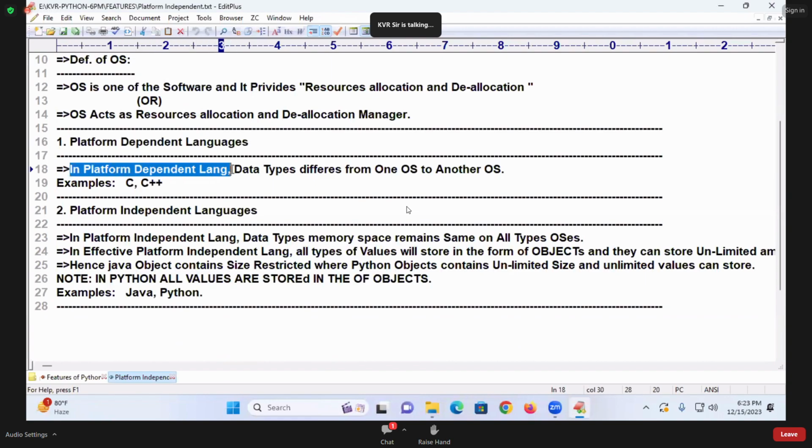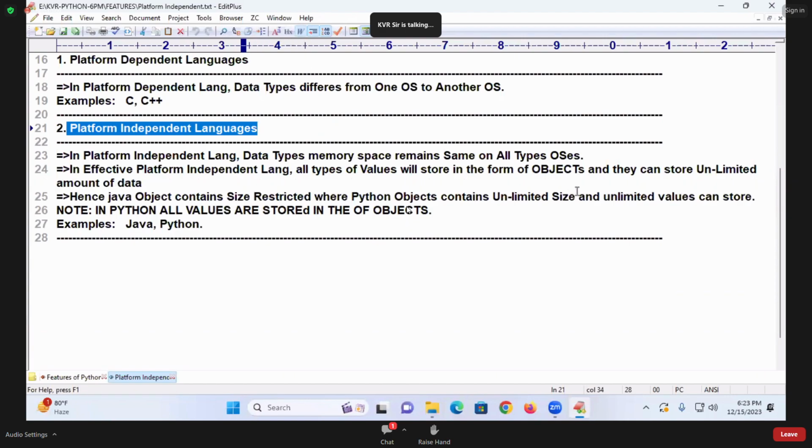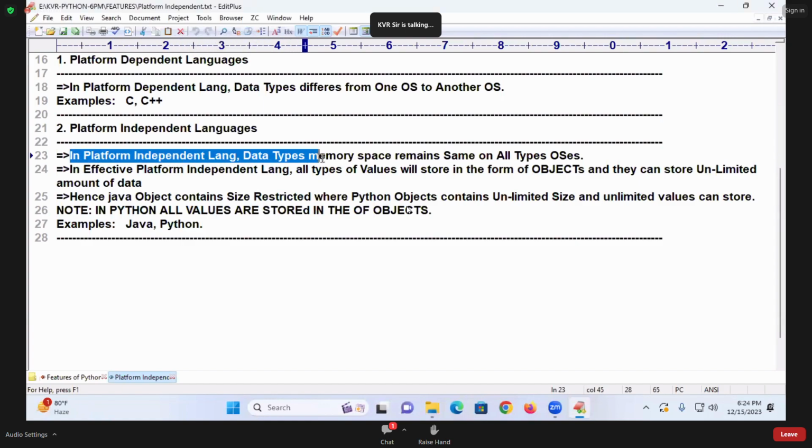Moreover, I said the property of platform dependent languages: data types differ from one OS to another OS. This I explained in the last session. This was an example for it. And I gave an elaborated discussion of platform independent languages in the last session. In platform independent languages, data types and their related memory spaces remain the same on all types of OSs, right?